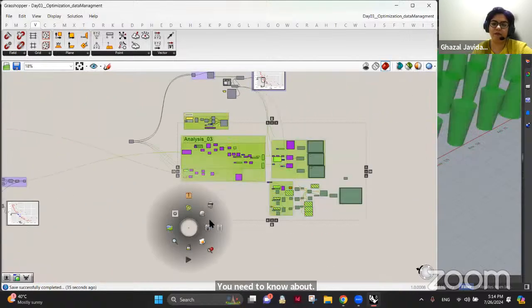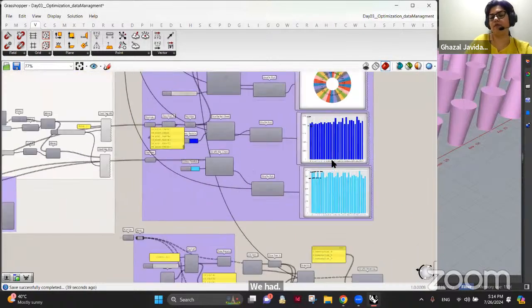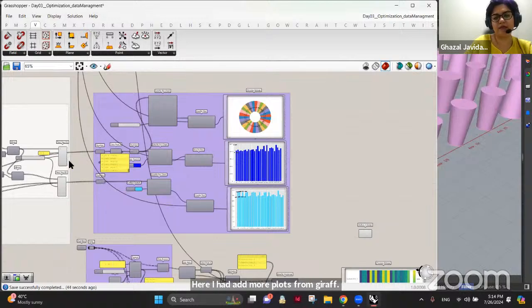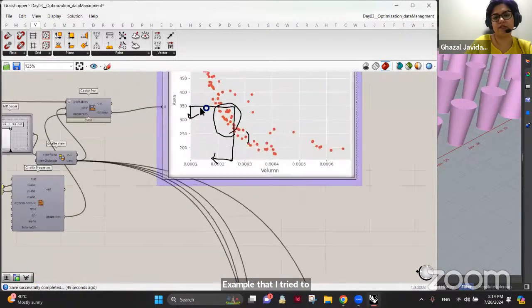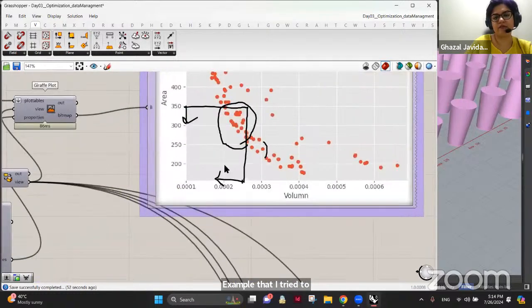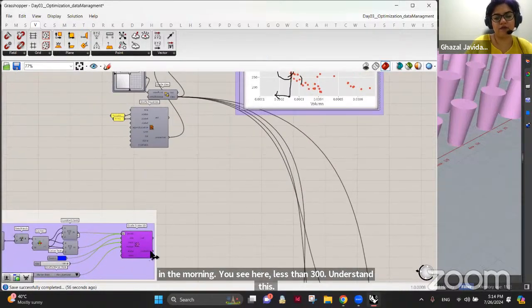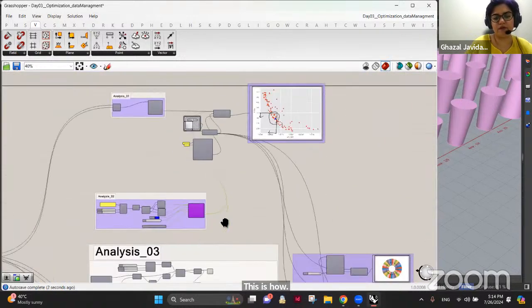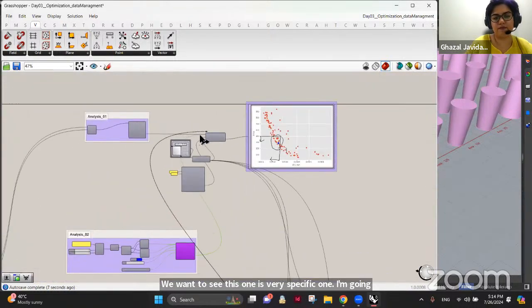I had added more plots from Giraffe. You can see this is a similar example that I tried to solve there. This is just what I do in the morning. You see here, this is less than 300 and less than this one. Let me input this one. This is how we want to see this one. This is a very specific one. I'm going to explain this one, A2, and also this one.